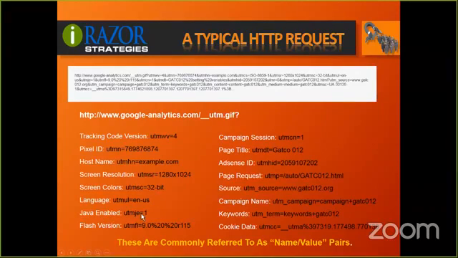Other things like Java enabled. Is Java enabled on the computer? Back in the day, Flash and knowing what Flash version they had was very important. Campaign sessions, page titles, AdSense ID, page requests, source, campaign name, keywords, cookie data. All of this information is passed along in a string, and the pixel is the carrier. The pixel is the carrier pigeon that just carries that information back, and that's really its sole purpose.